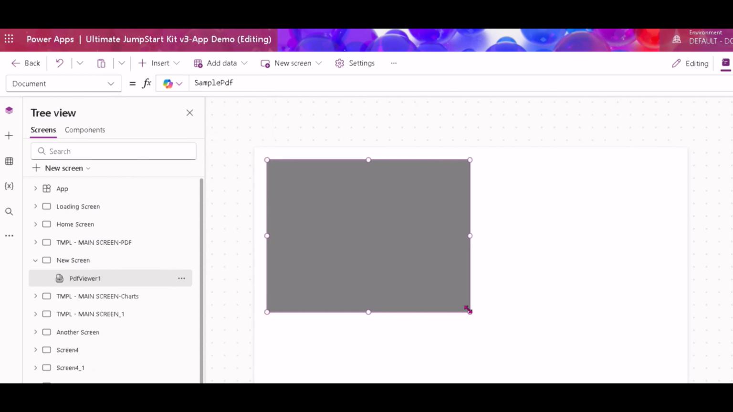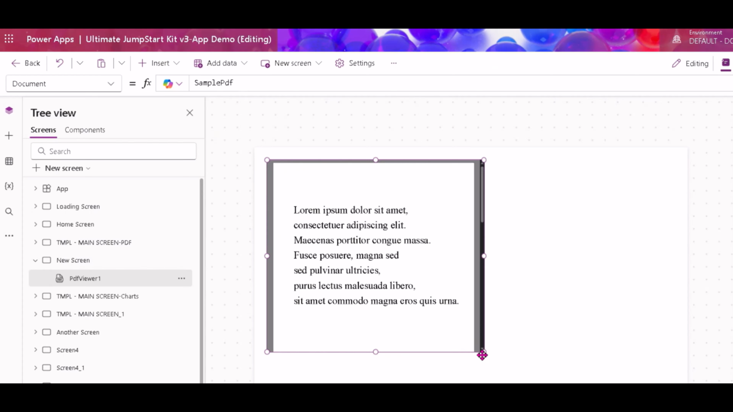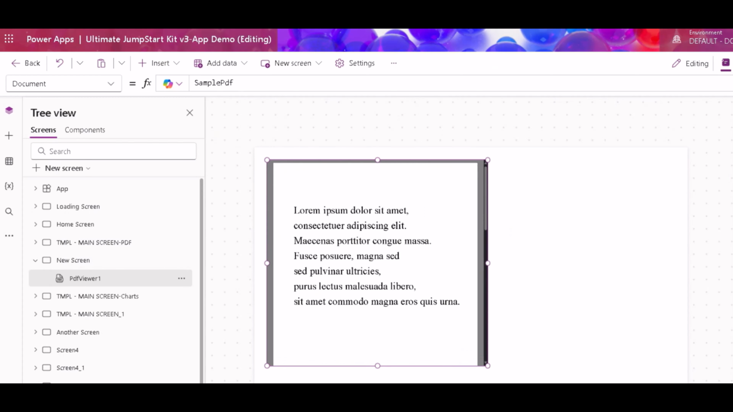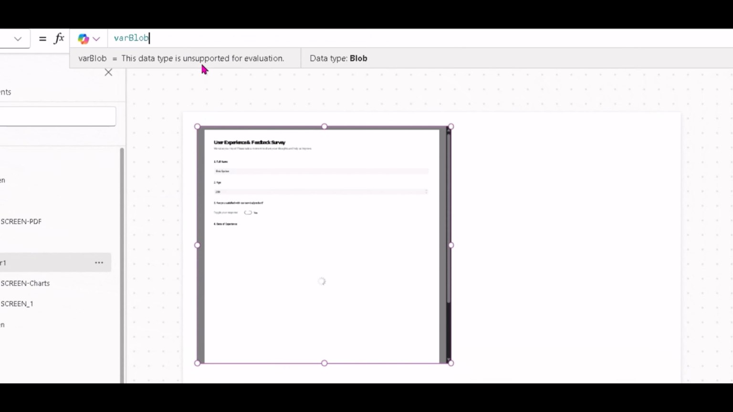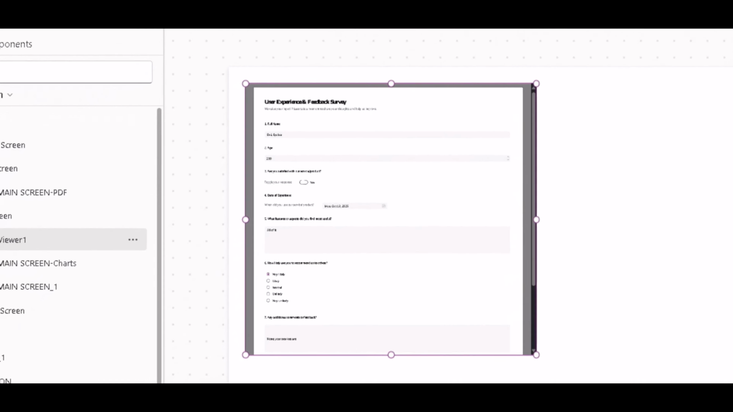Then, this will allow us to view PDFs in PowerApps. So I'll go over to the document property. Right now we're having a sample PDF, that's why we can see this. I'll change this to the value, my variable there. Then you can see it pulls up the value of my variable.